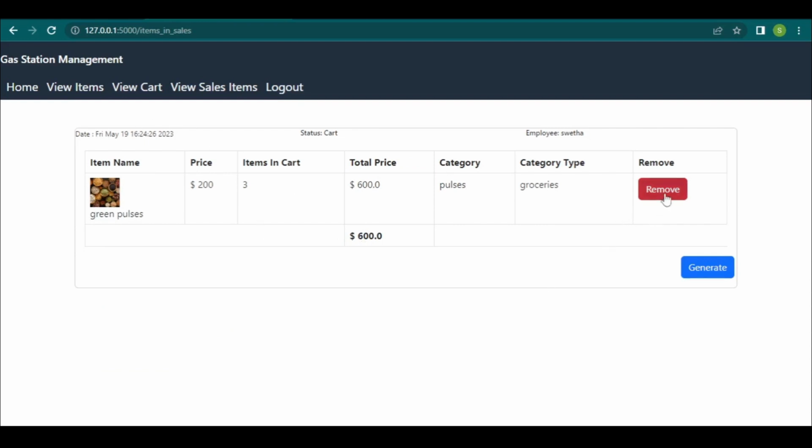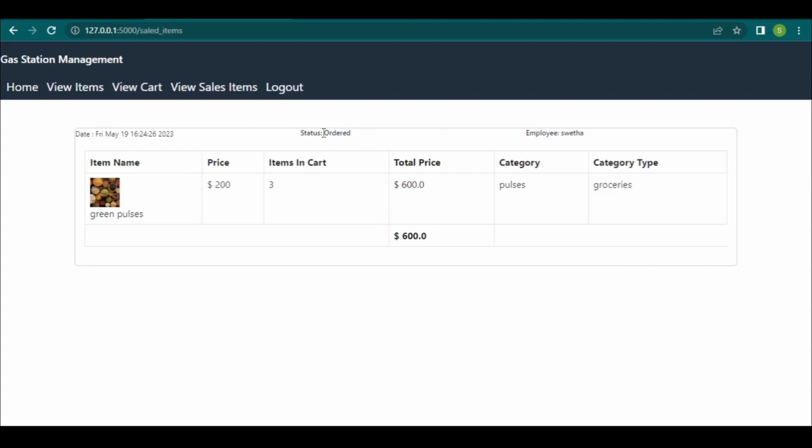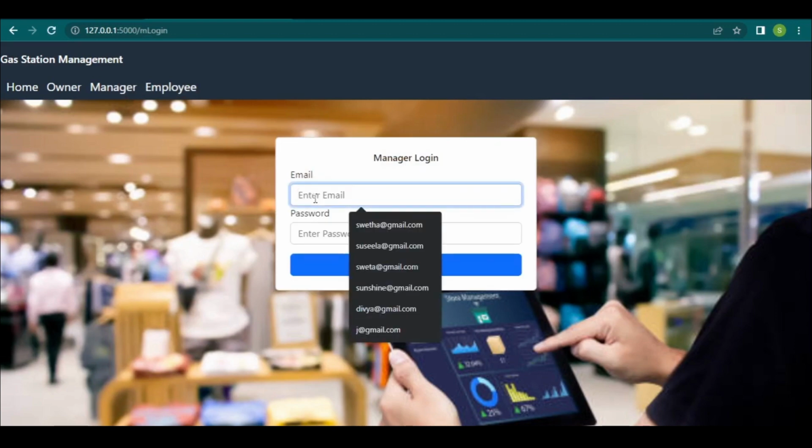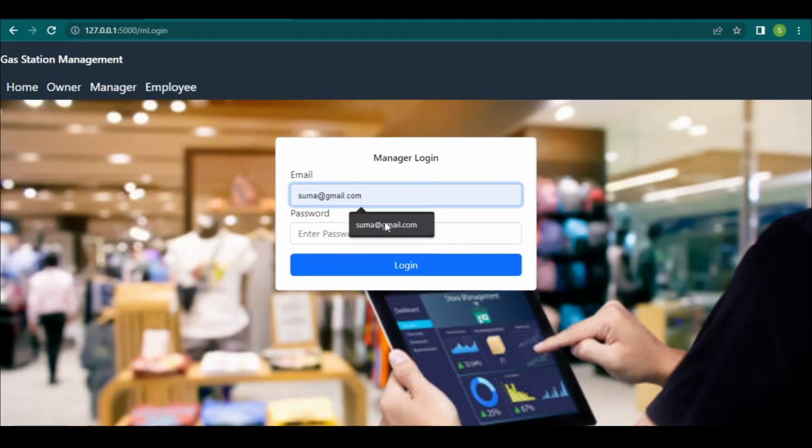Here we have two buttons. If they want to remove from the cart, they will click on the remove button and remove the item from the cart. And if we click on the generate button, this cart status will be changed as ordered. So I'll click on the generate button and the status will be changed as ordered, and this will be displayed in the view sales items. So log out from the employee and log in as the manager, and the manager also monitors these operations.